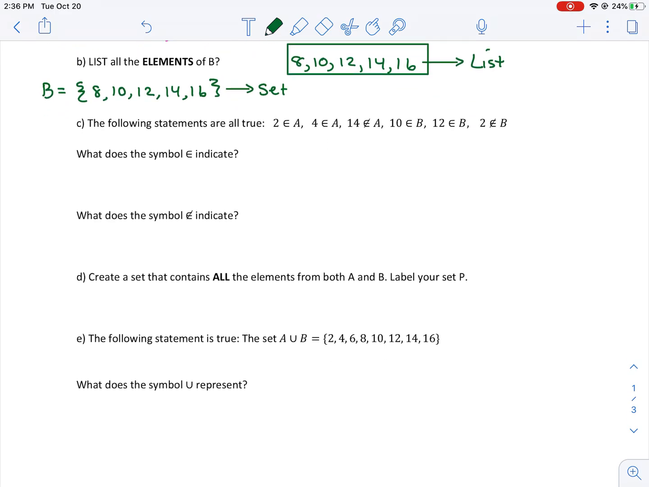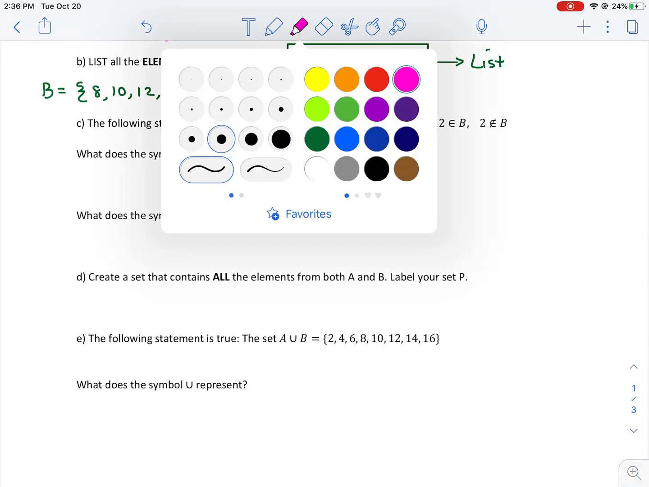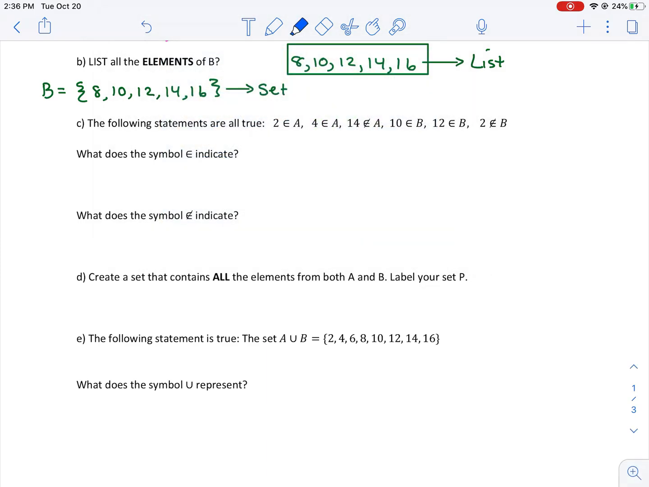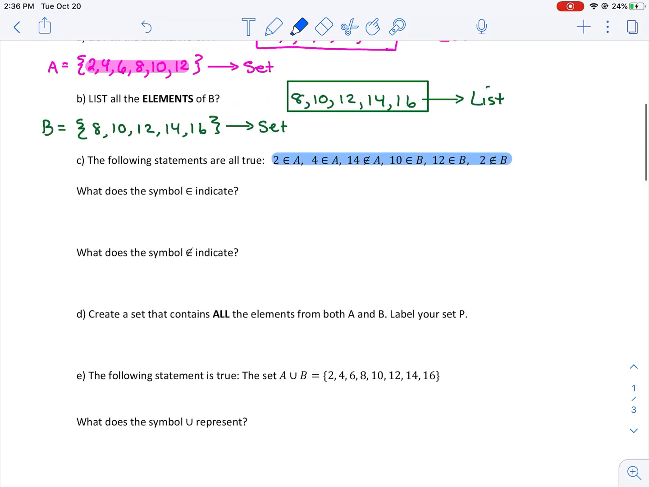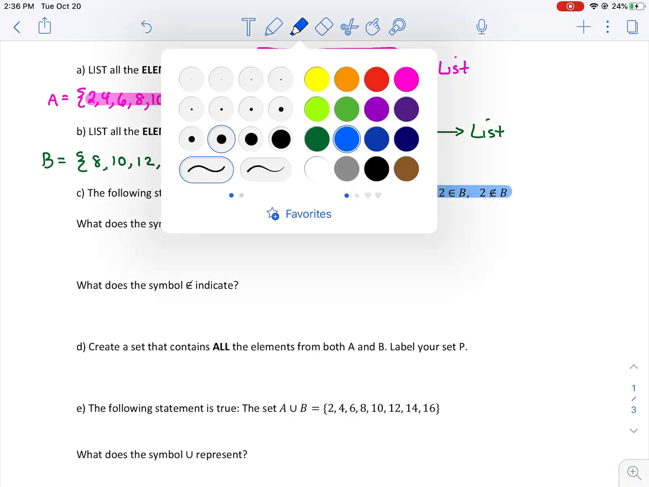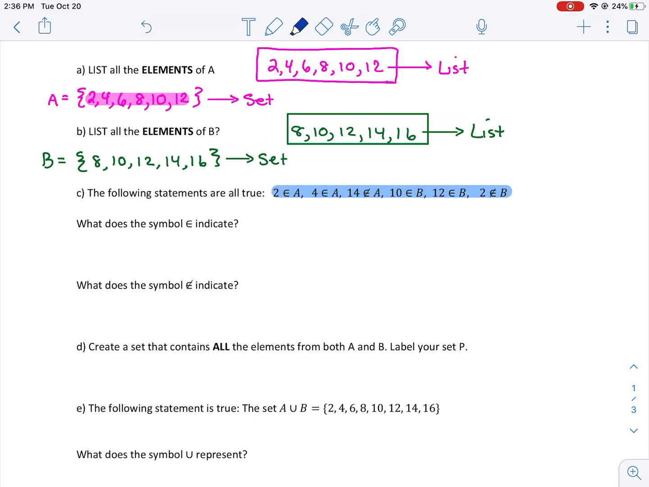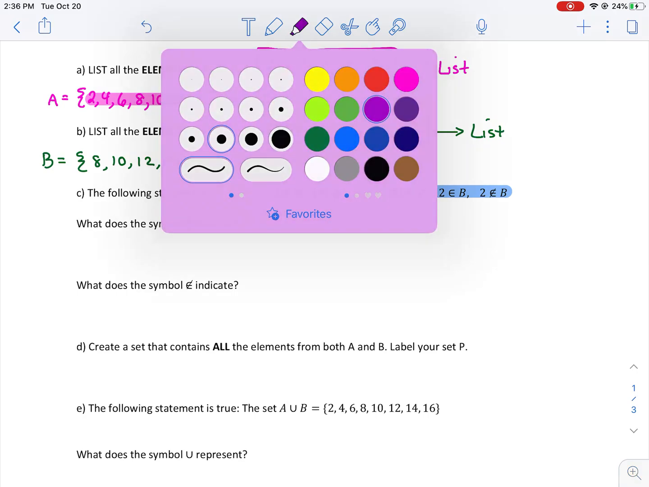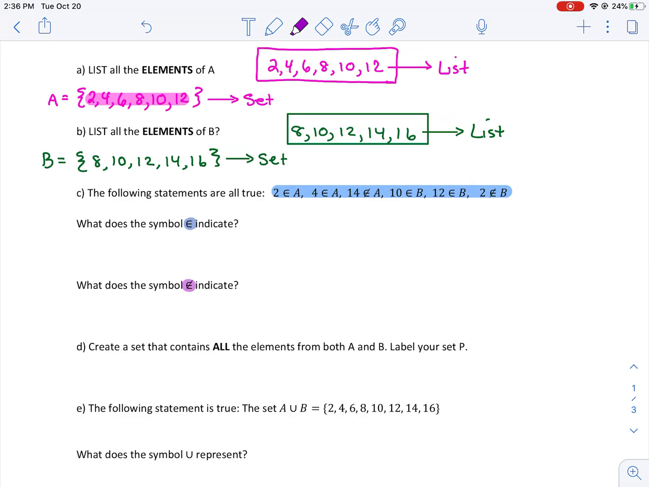The following statements are all true. I'm going to highlight all 6 of these statements, and I want you to figure out why all of those statements are true, and then see if you can create on your own a definition for that symbol that I just highlighted in dark blue and this symbol that I just highlighted in purple. So go ahead and pause the video and see if you can do that now.